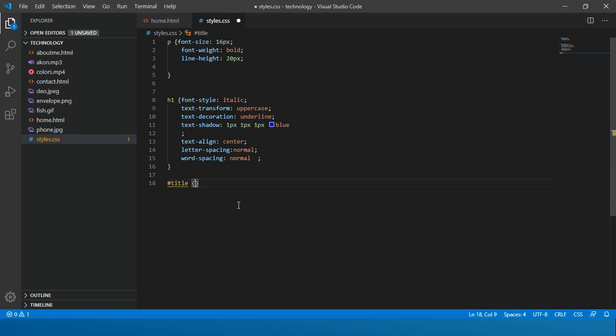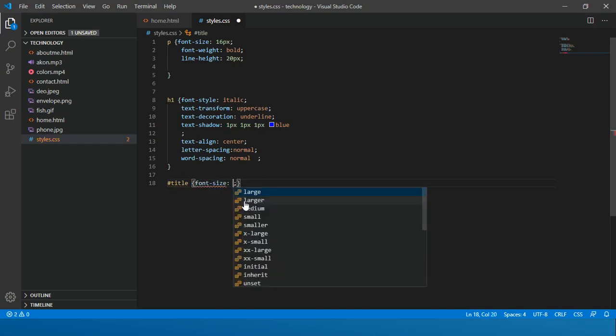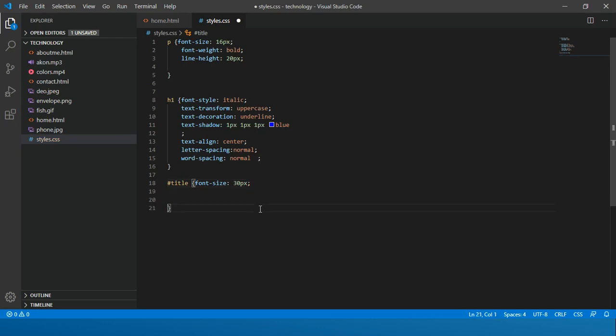Now let's say I want to change the font size of that paragraph. I can start with font size. I can bold it. No, font size, not bold it. I can give it 30 pixels. Bold is actually font weight. Now here, font weight.